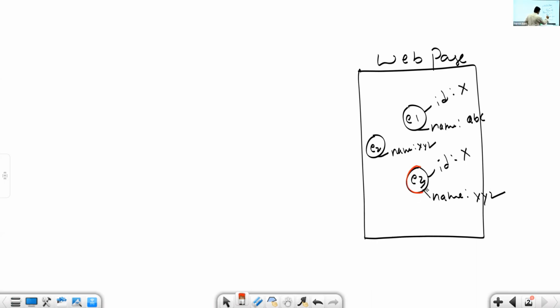I want Selenium to identify this element 3. Tell me what properties we can use. If I use ID property X, what happens? By ID X, element 1 will be recognized. If I use the name property XYZ, the second element will be recognized. My requirement is to make Selenium identify element 3. What to do? Sir, both ID and name, the ID property and name property together I can use. Only identify the elements matching the 2 conditions, not 1 condition. So in this context, we can use multiple properties to recognize the elements.